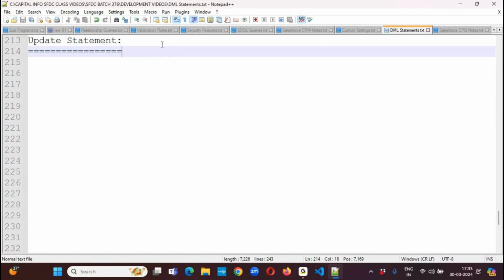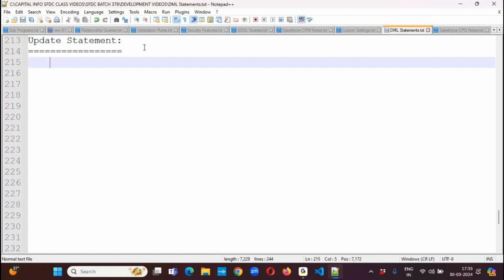Now today we'll see the update statement. We have to understand what exactly the update statement is and what its use is, how we can perform the update operation, what steps we follow when performing update operations, and what syntax we follow to update the records. We'll see it with practical examples.